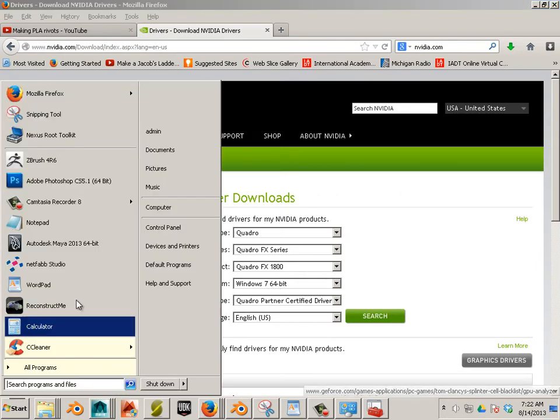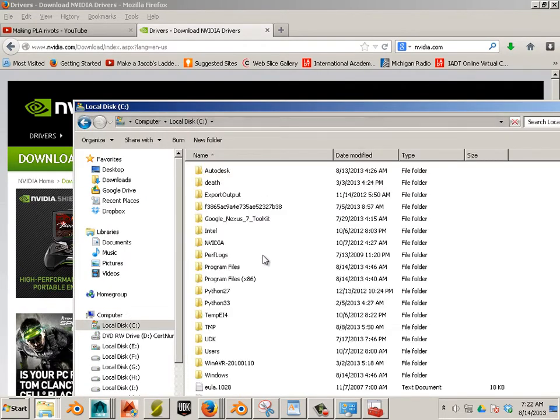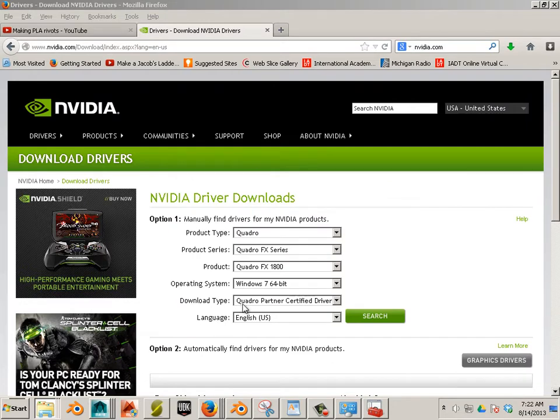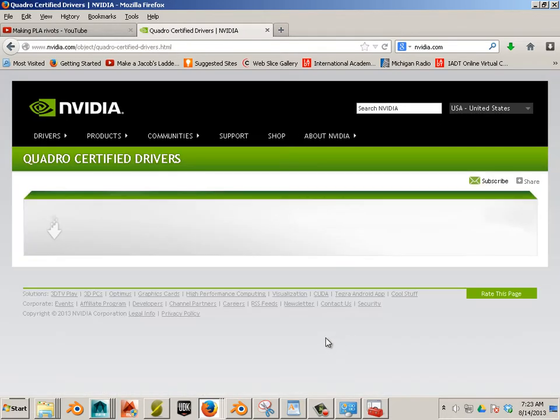Here's another thing that students don't understand. If you have a 64-bit or not 64-bit, so if you go to C drive, if you see that you have a Program Files (x86), this means you have a 64-bit operating system. This is the 64-bit, this is the 32-bit, but if you have 64-bit, it has 2 program file folders. Okay, next. Now I have some options here. In most cases somebody would just put ODE or performance driver, but in this case I have a Quadro partner certified driver. Okay, and I'll do a search.